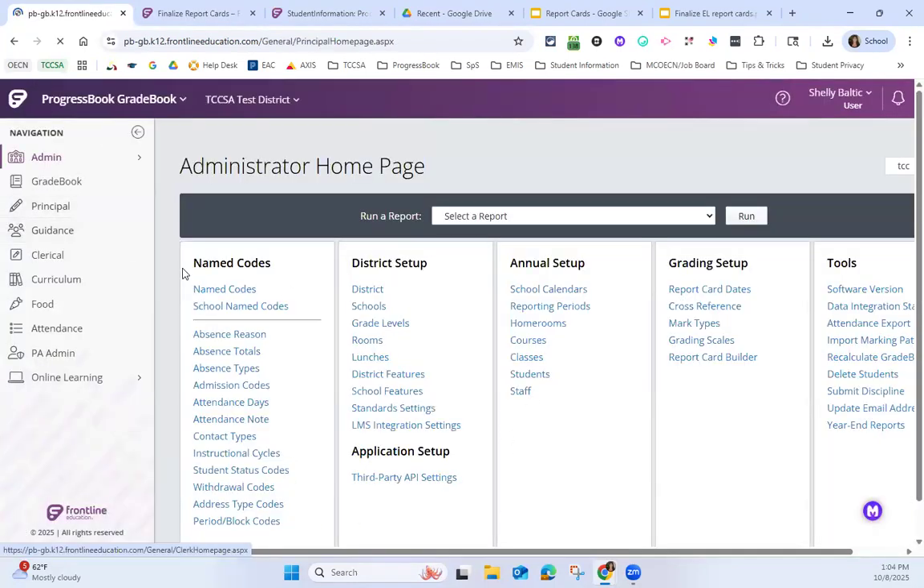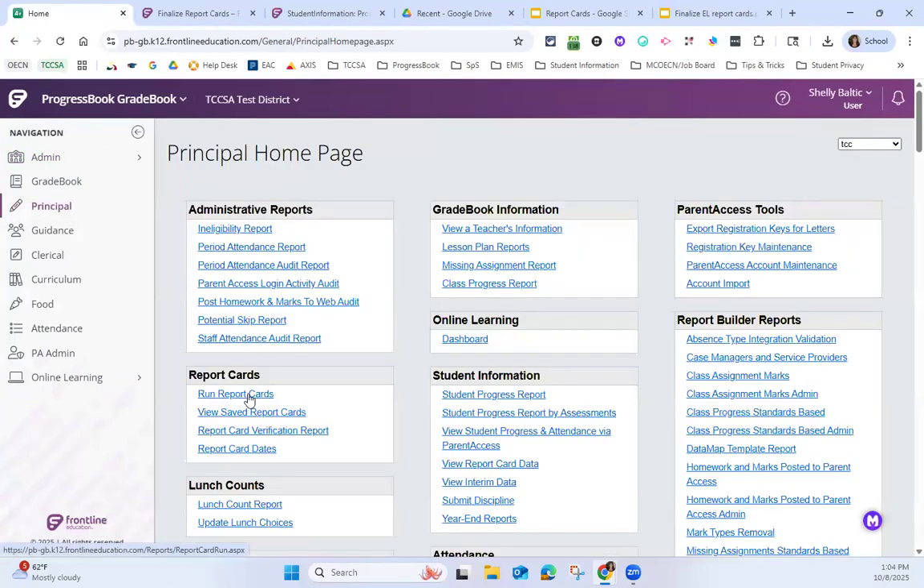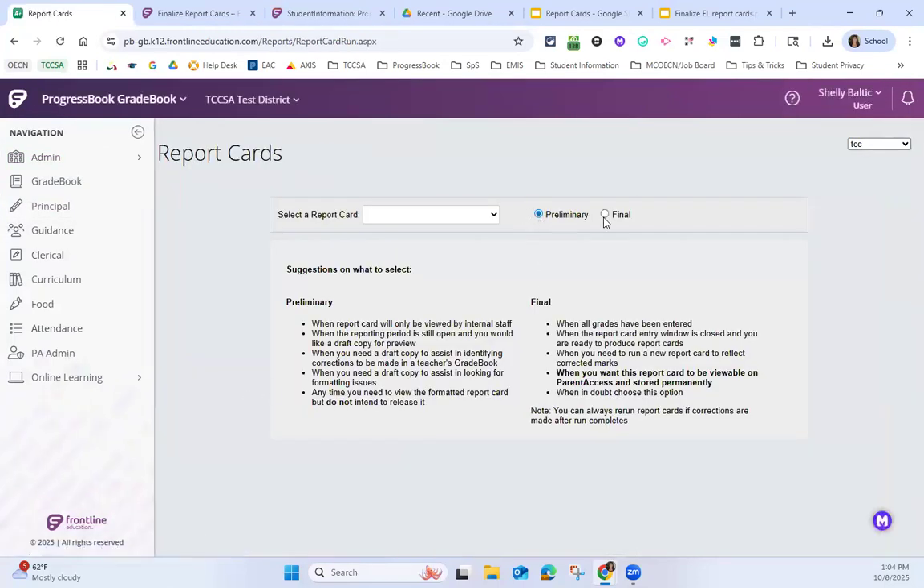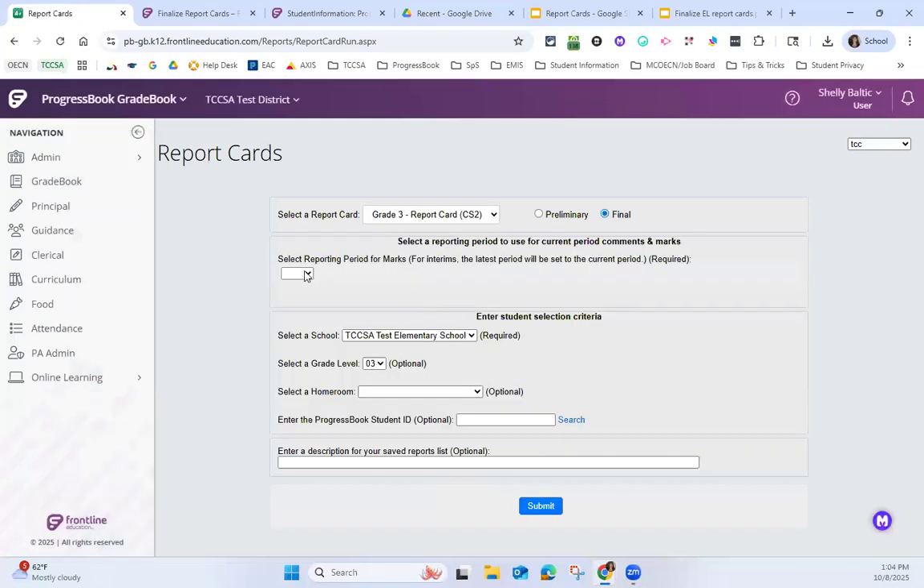So step number 1 is clicking on that final. We're going to run report cards again, but instead of doing preliminary, we are going to do final. This is after I've double checked everything. So I'm going to do my third grade report card. And notice I don't have those check boxes because if I pick grading period 4, it's going to do everything up to that point in time as well, because it knows that you are publishing this with all the data on it.